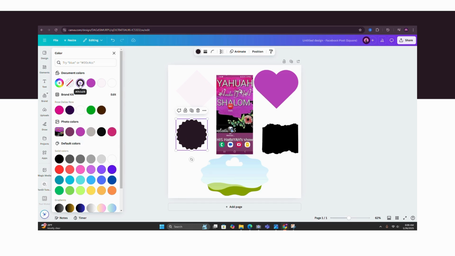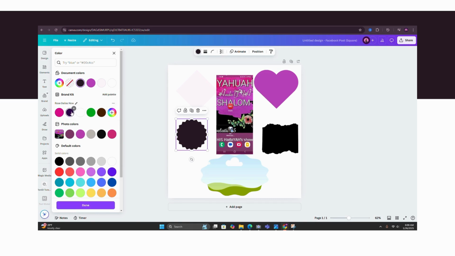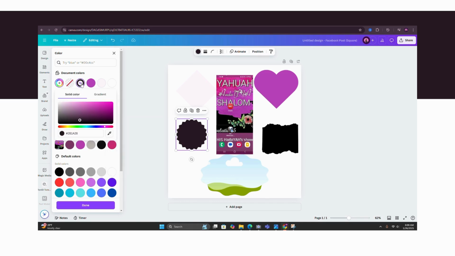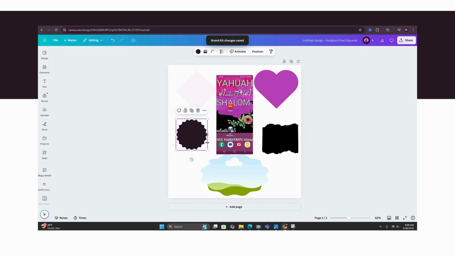So what you would want to do is go ahead and write that down. Or if you have Canva Pro, you could edit your brand colors right here. Or you could even add new colors, right? And we would go ahead and add these colors right here. So I'm gonna change this to a shade of green.